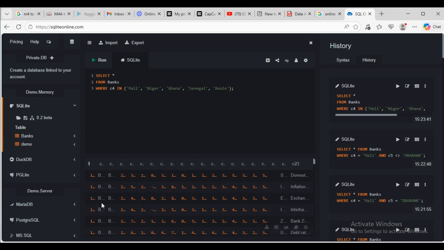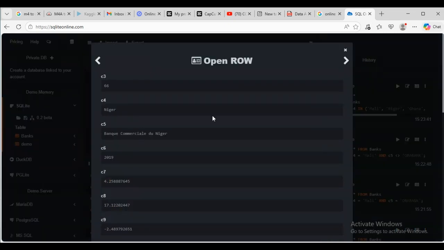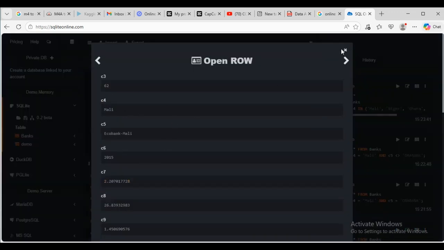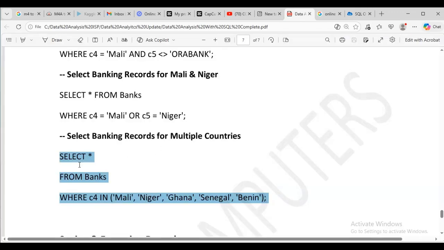This is for Benin. Let me say this is for Mali. The only countries we have here, we use it for Niger. If I double click it, you see this is for Niger. If I double click the one on top, this is for Mali. So all the records. This is how you select for multiple countries.